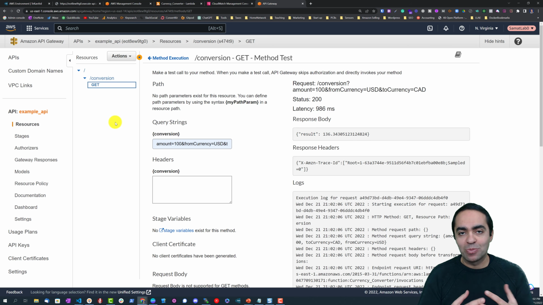I hope this has been useful. To sum up, we basically were able to run serverless and create an API using AWS's API Gateway in conjunction with Lambda and build everything with Terraform.